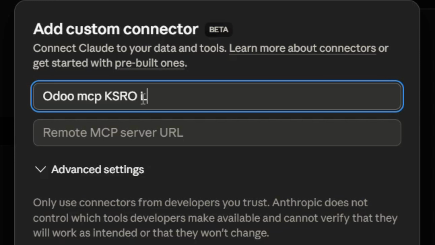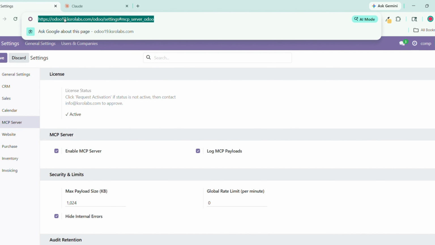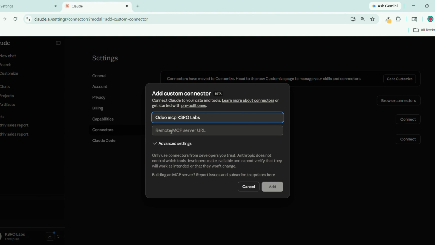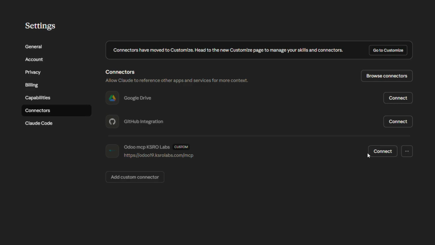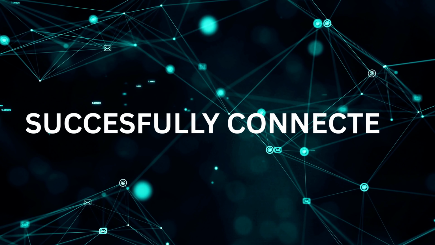Right below that, add the base URL of your connector. Make sure to include /MCP at the end of the URL. This step is important. Once that's done, click Add. Now simply click Connect and authorize the integration. And just like that, your MCP module is now successfully connected.